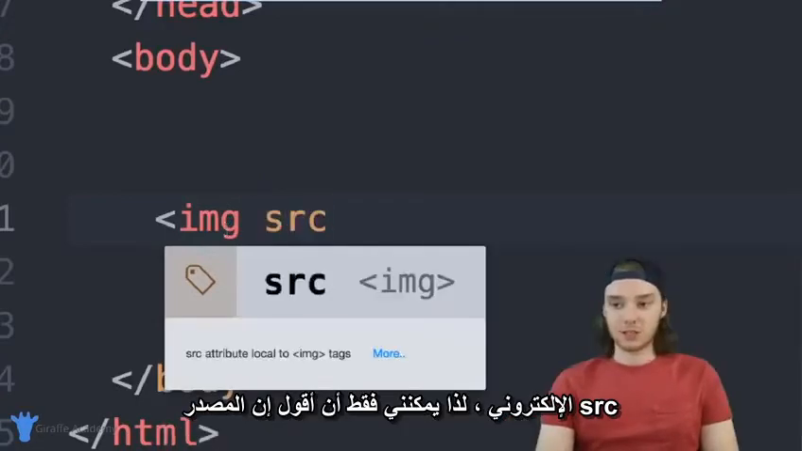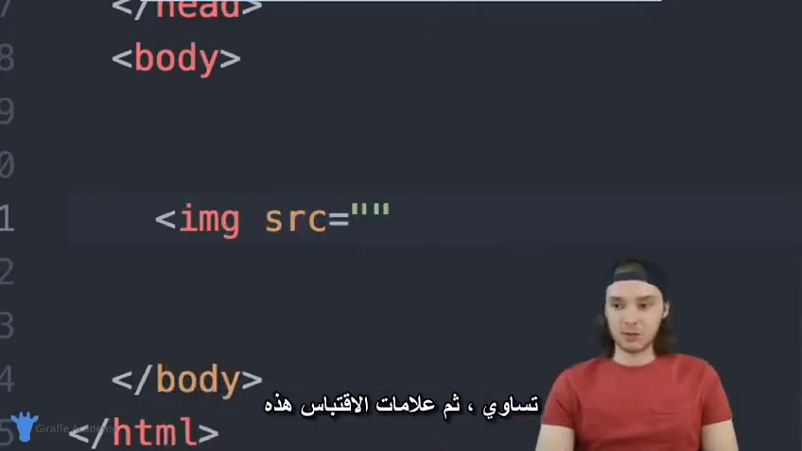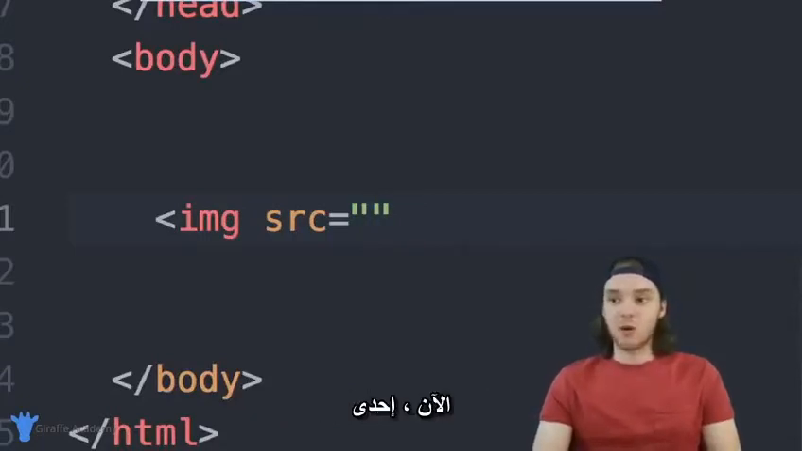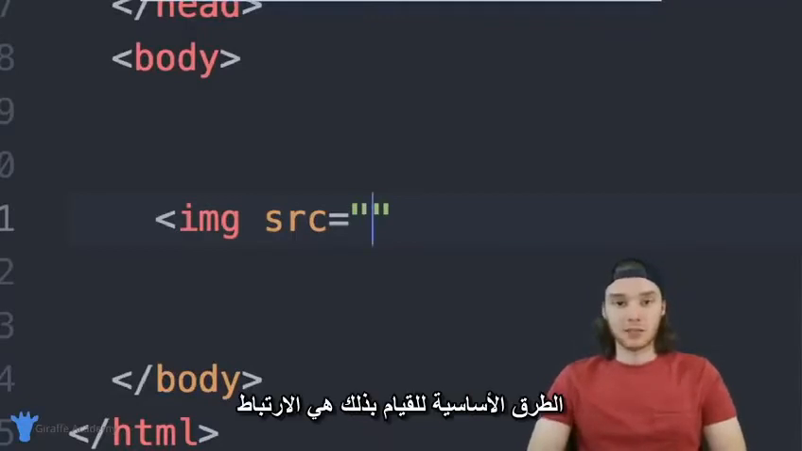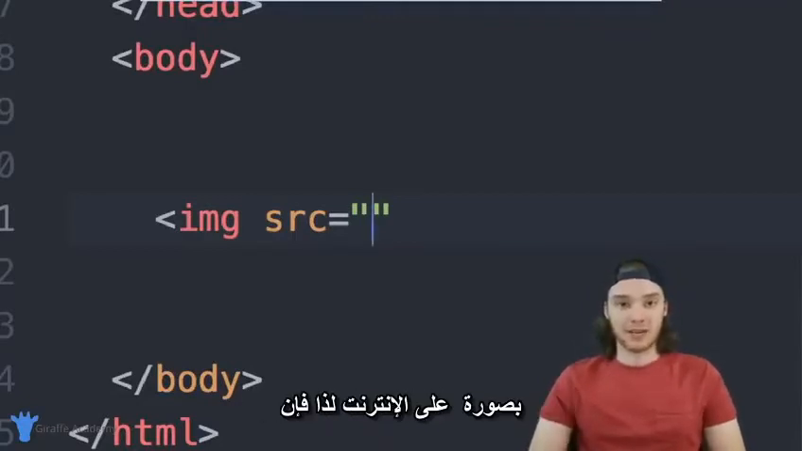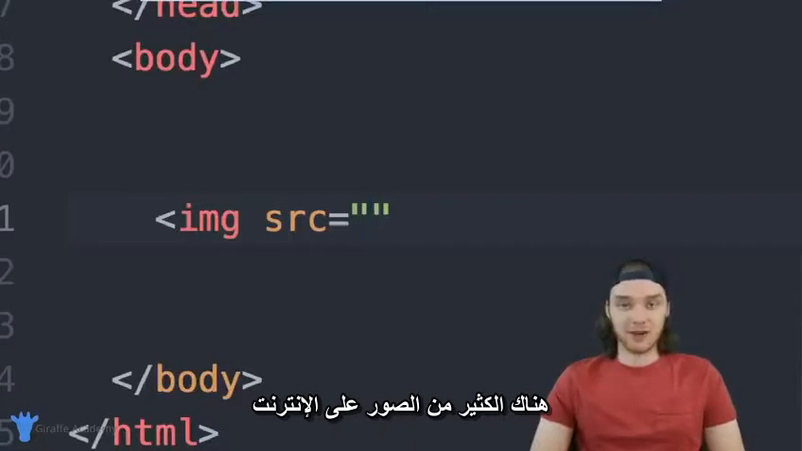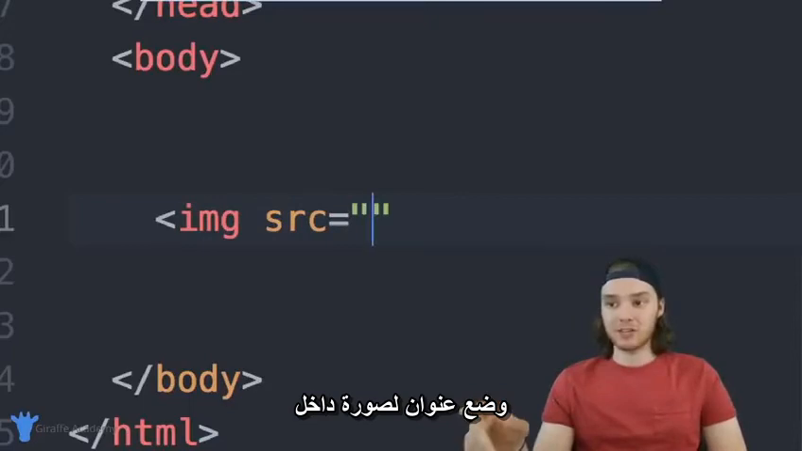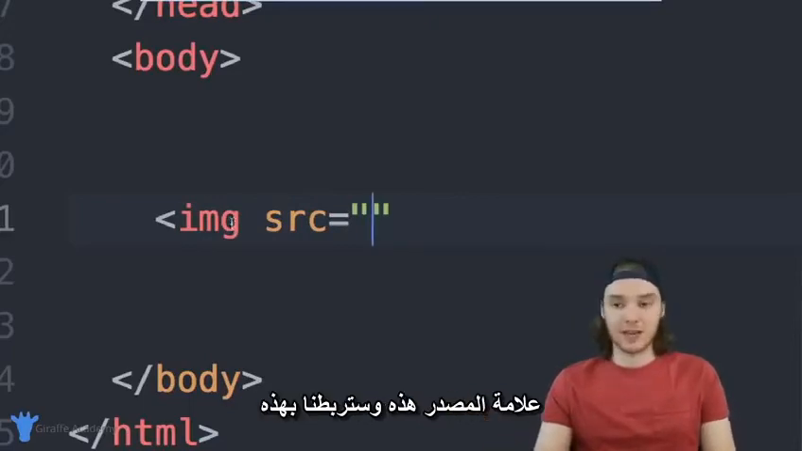So I can just say src, for source, is equal to, and then these quotation marks. And inside of these quotation marks, we want to put the location of the image. Now, one of the most basic ways to do this is to link to an image that's on the internet. There are a lot of images on the internet, obviously, and we can actually just put the address for an image inside of this source attribute, and it'll link us to that image.